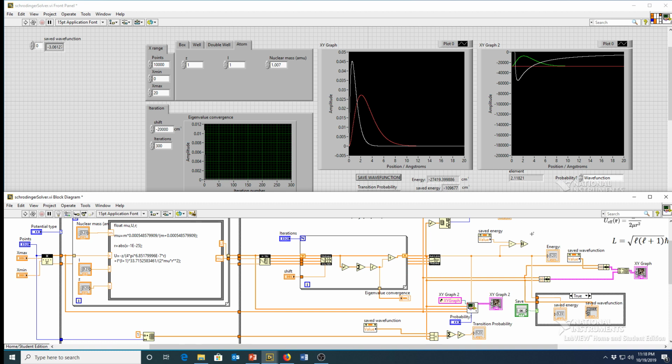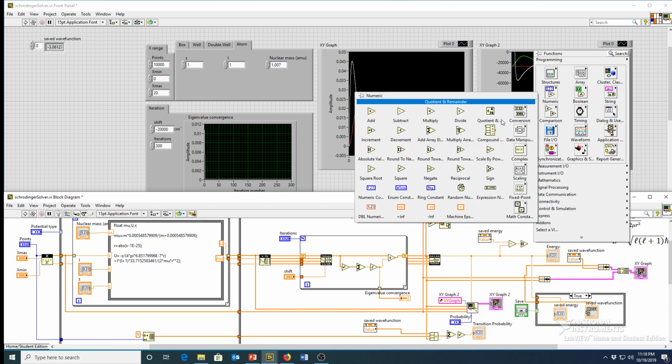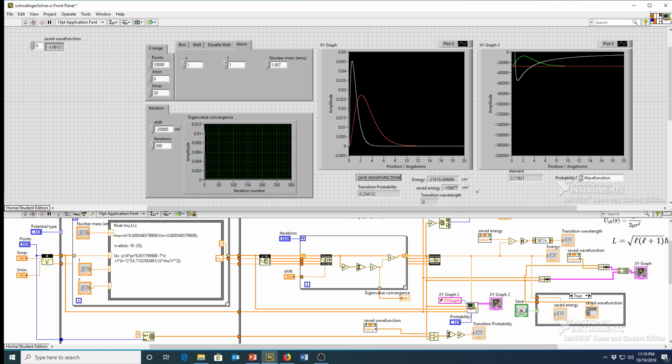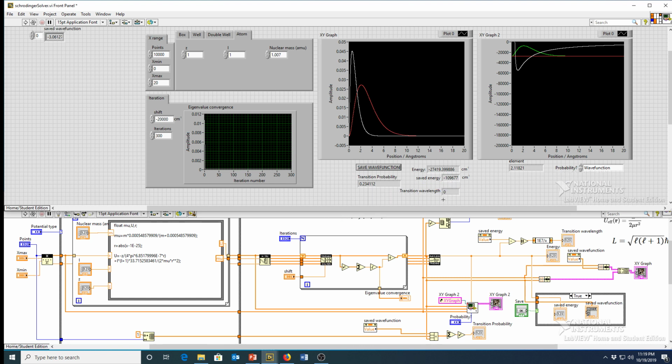That's going to give us a difference in energy in inverse centimeters. We want to convert that to nanometers, which should be 1e7 divided by the number. And transition wavelength in nanometers. Cool, 121 nanometers.